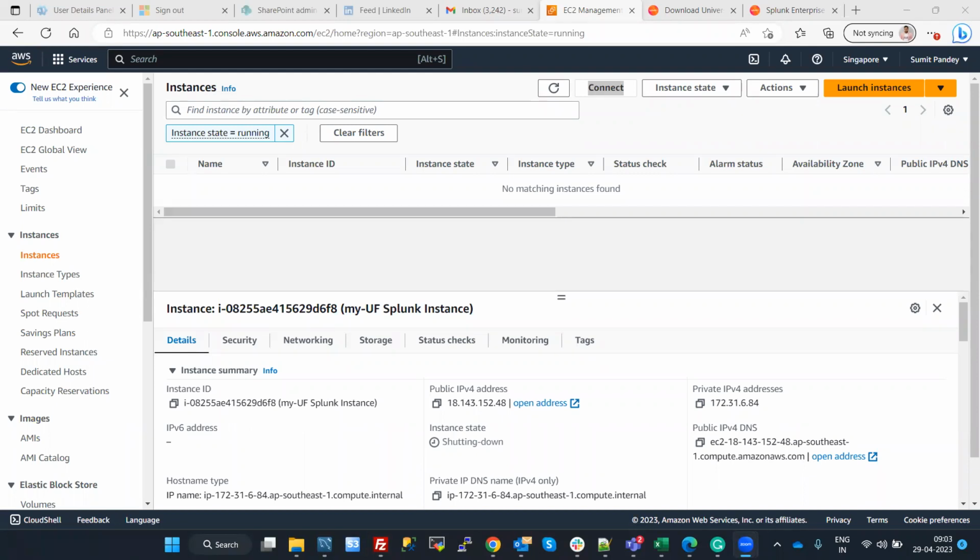Hi everyone. So today we are going to see the installation of Universal Forwarder. In my previous videos, I've shown you how to install Splunk, how to set up the indexer and all. So today we'll see the installation of Universal Forwarder.